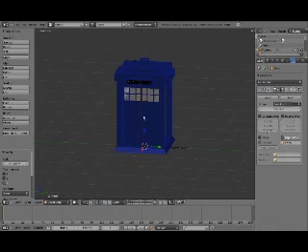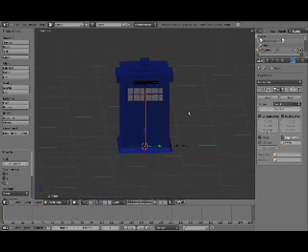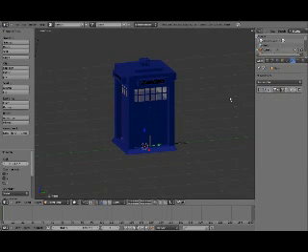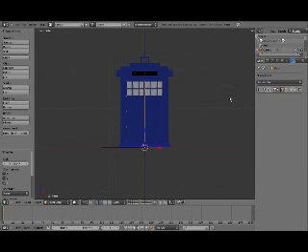So now all we have to do is go back to our door. Ooh, try not to move it or anything. Go back to our door and increase the count to 4. There we go. Now we have some Tardis doors all the way around. That is the end of this tutorial.